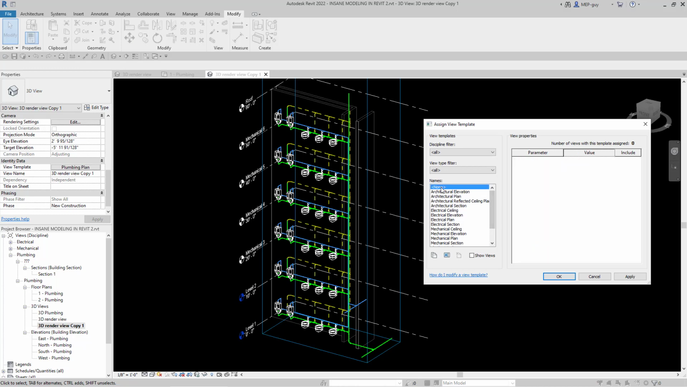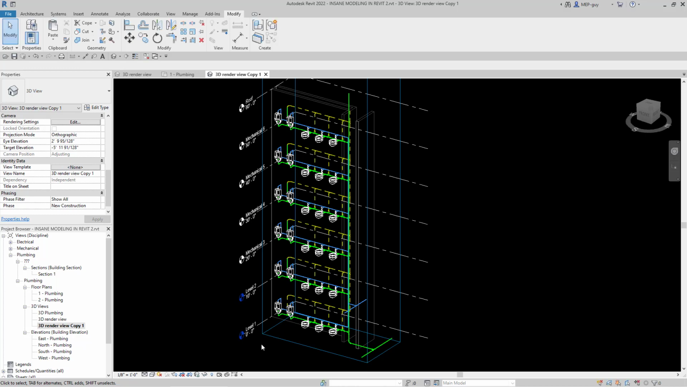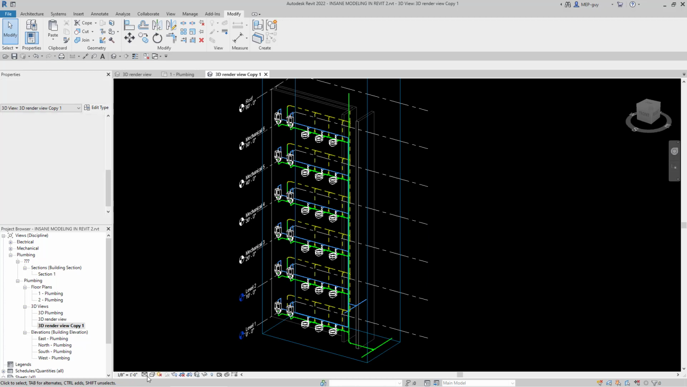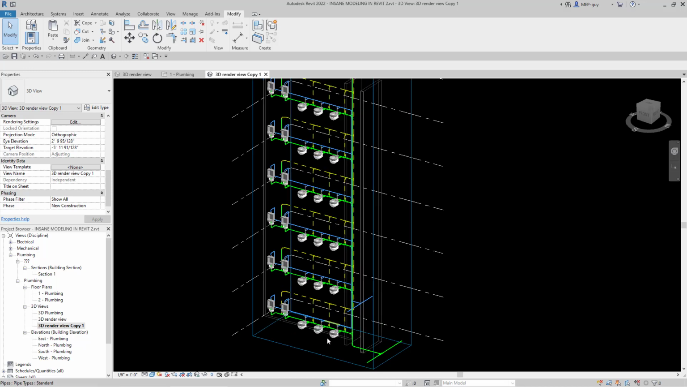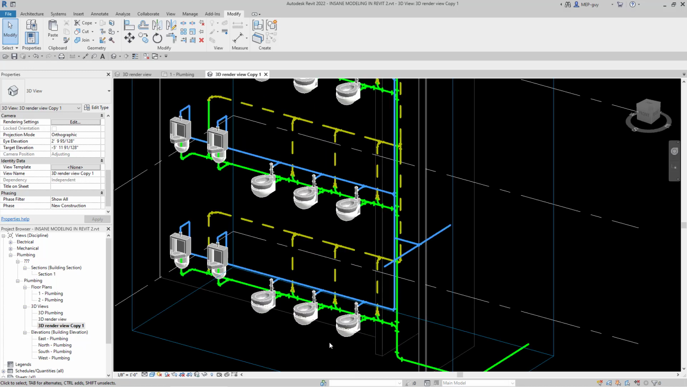Now if I hit none, I have full access to all these controls down here. So I can change the detail level, I can change if it's shaded or not, or something like that. So I actually like this. This looks pretty good, but I don't like the way my fixtures are displaying.